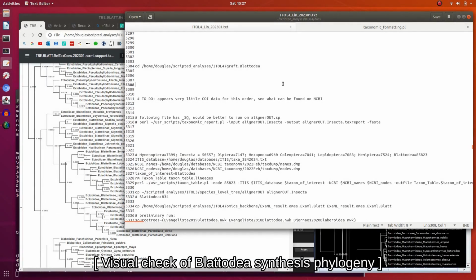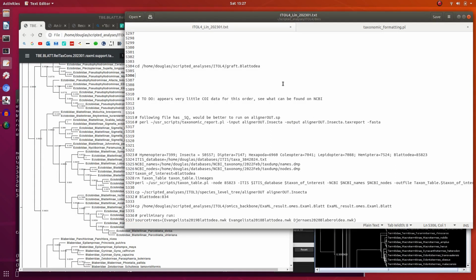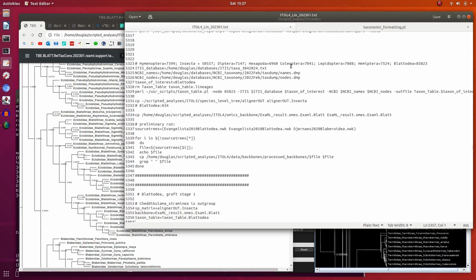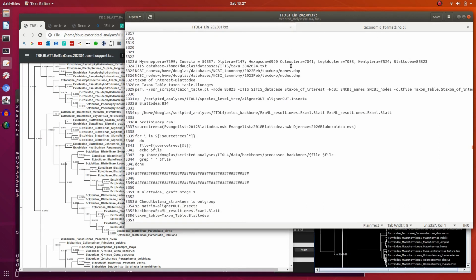Today's job was to build a synthesis phylogeny of the Blattodea, the roaches and termites. And this is kind of now done. Briefly go through what we've done.